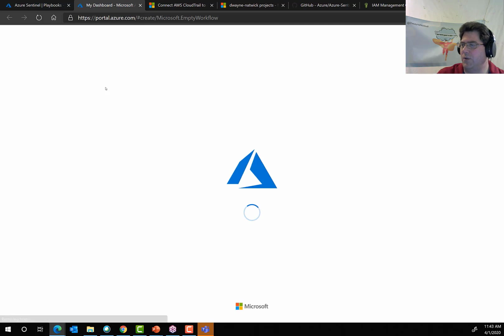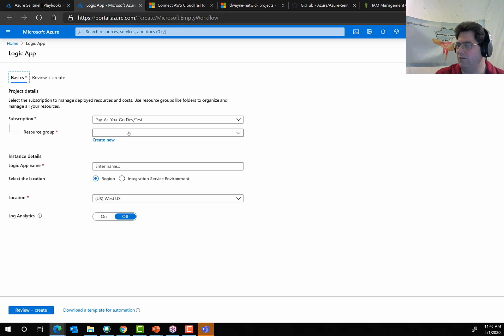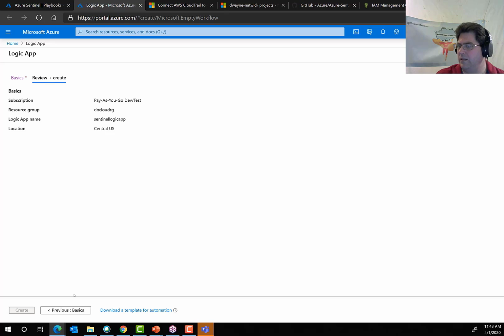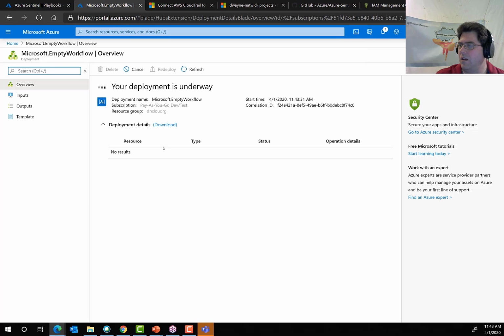For some reason it goes to a different window, and it's logging me in again into the logic apps. So here we create our logic app. Assign it to a resource group. Give your logic app a name. Validating, and creating. So we're waiting for this to be deployed. Once this is deployed, if you've ever created a logic app before, it's going to take you directly to your logic app designer. We'll come back to that in a minute here.